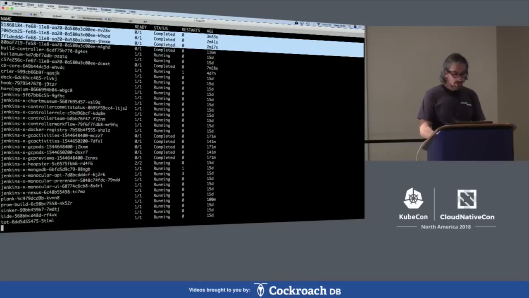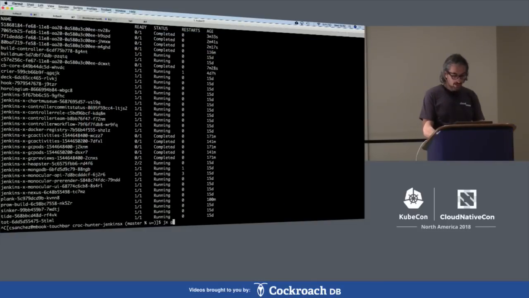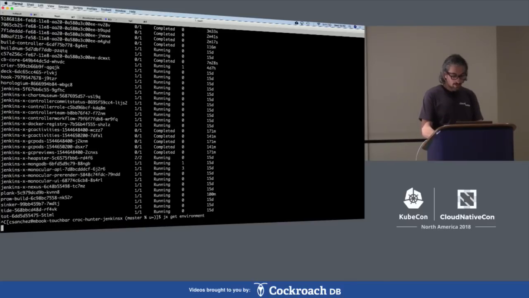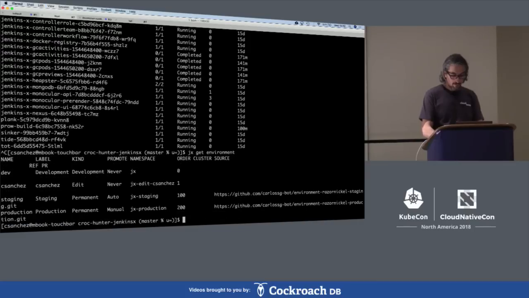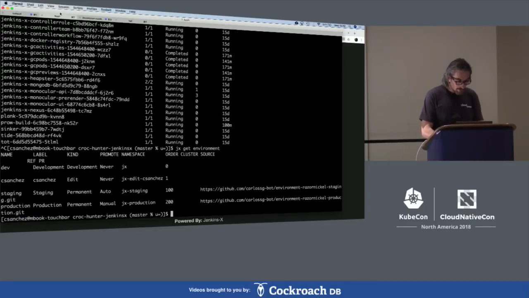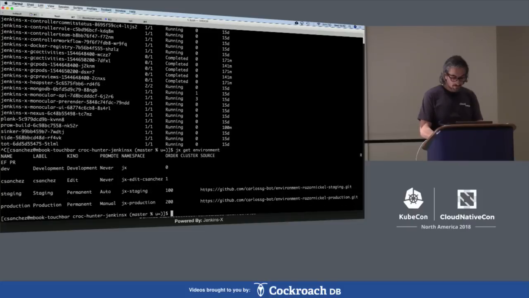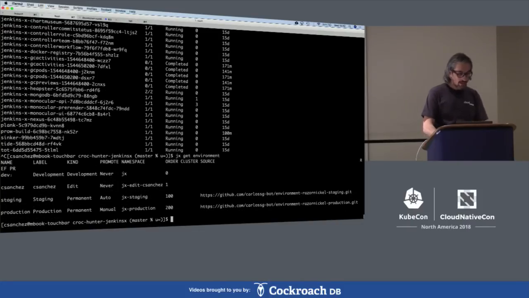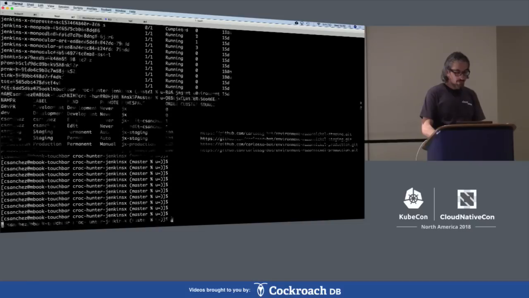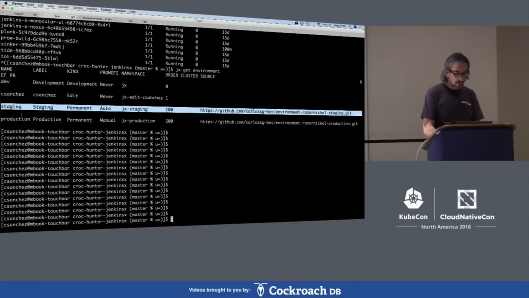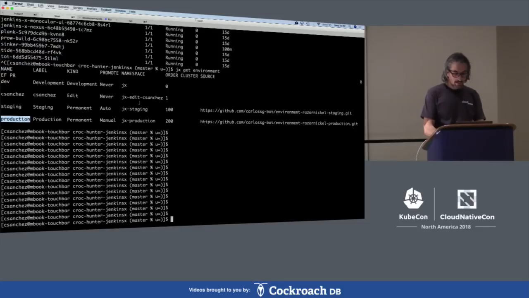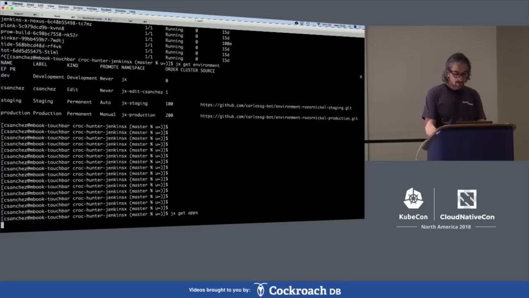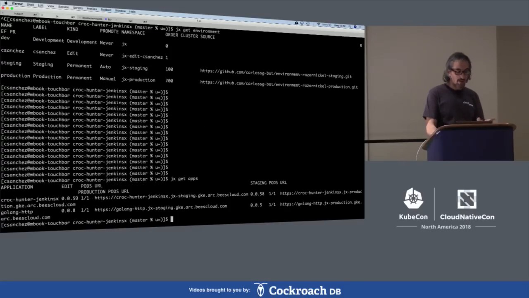Jenkins X has the concept of environments, so I can say Jenkins X uses the JX command line. But this is all using Kubernetes APIs. So I can say JX get environment. Okay. Let me make this bigger. And I see a staging. Let me put it back. So I have a staging, I have production environments. And if I do JX get apps, I will see that one of the apps I have is Croc Hunter.